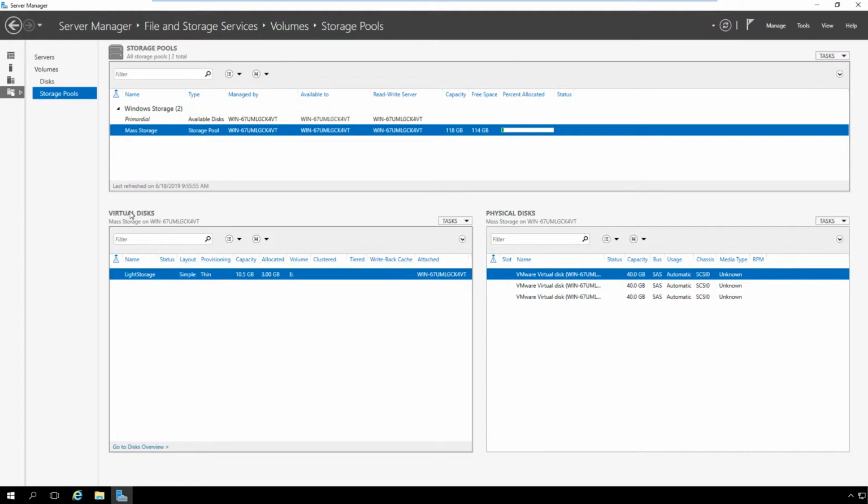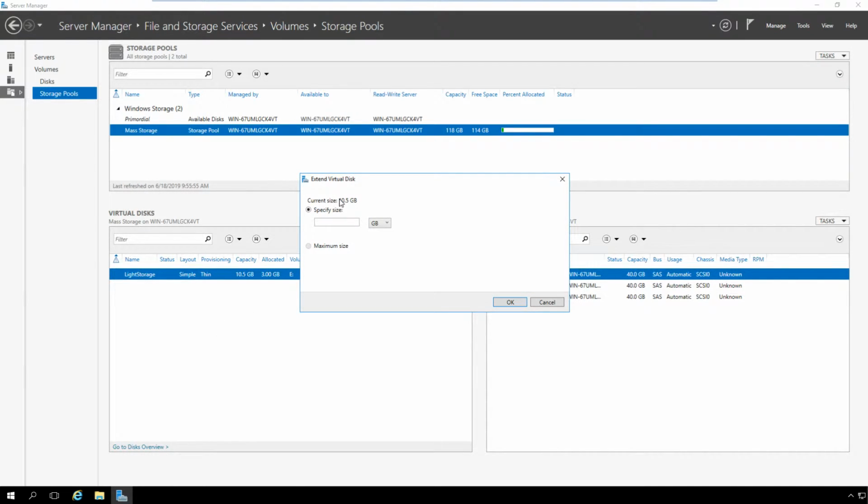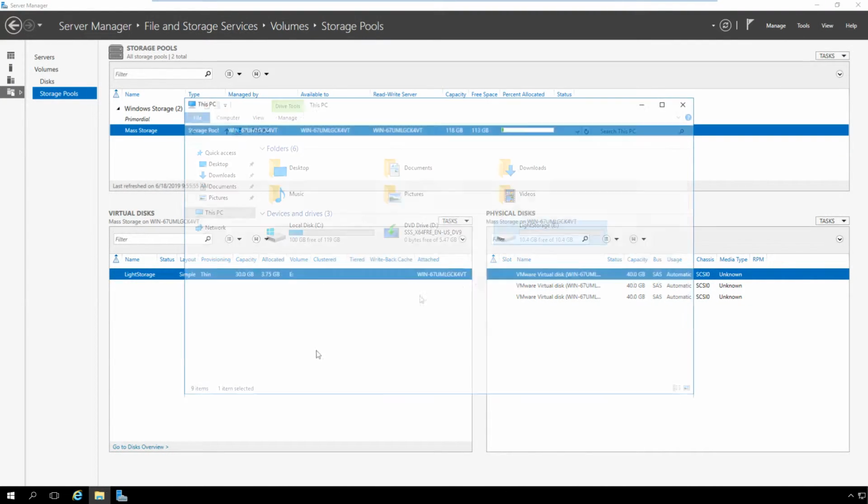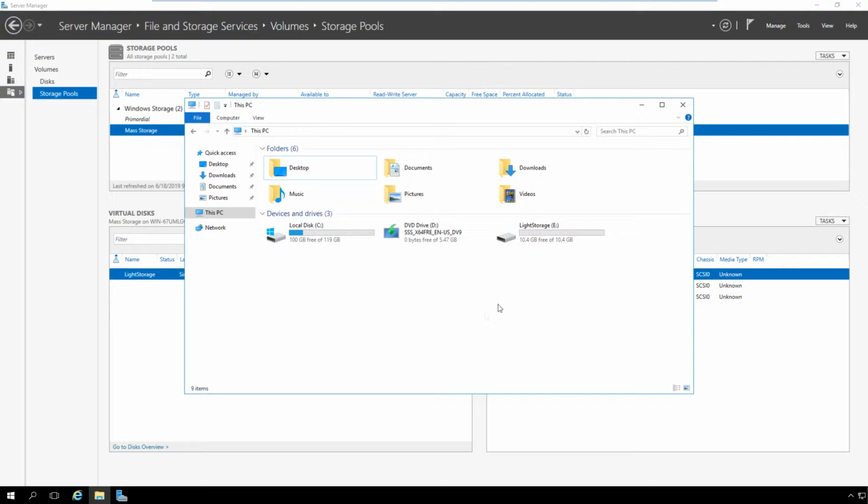Pretty simple. We simply go to our virtual disks here, and we can right-click and do Extend Virtual Disk. We can see what our current size is, and we can tell what we want to have next. So I actually want this to be, let's make it 30 gig. Perfect. So click OK. And now you can see that this is bumped up to 30 gig. Well, that's great and all, but if we look here, our drive is still only 10.4 gig. So what do we do here?